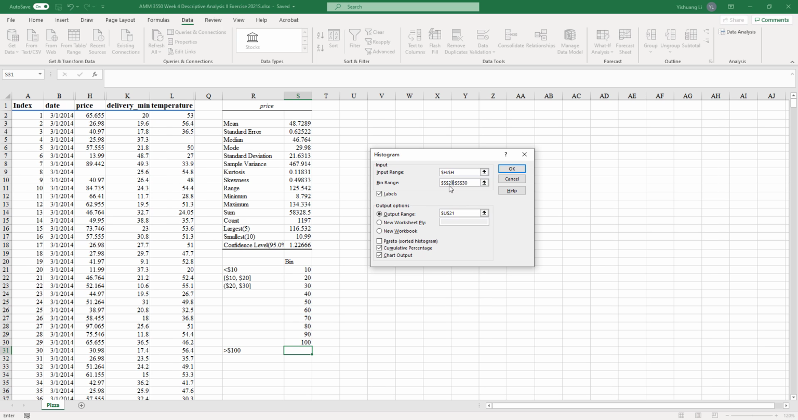Okay, since both places have the column names, I would like to check the labels button to tell Excel that both my input range and my bin range have labels. And then I would like to see the results on the same page, like this.